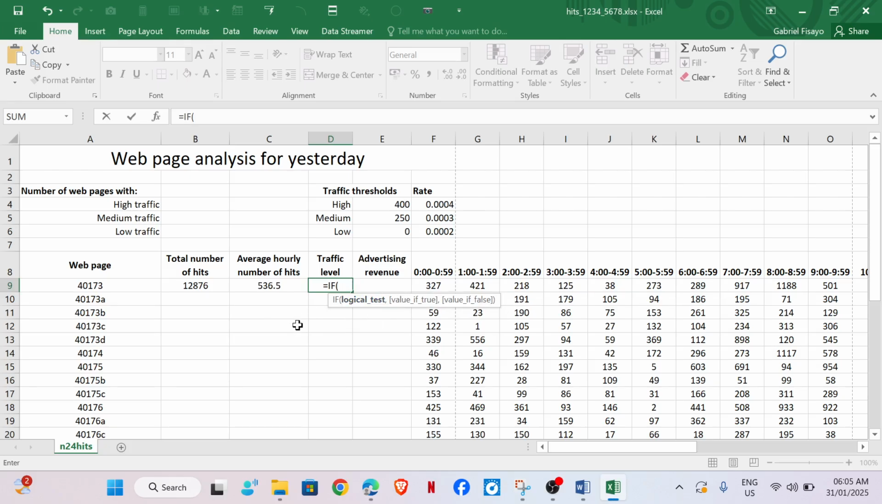If cell C9 is greater than... okay, now for example, high is 400, right? You can see this is 536, so of course it's going to show high. But what if this is 400? Then it's going to show medium, which is wrong. As we can see from the threshold, if it is 400, it should be high. So we need to use greater or equal.